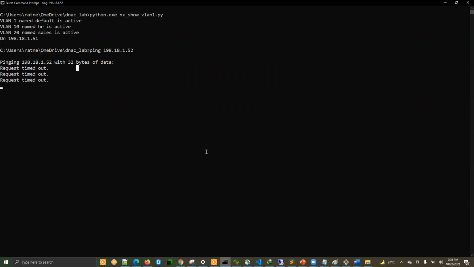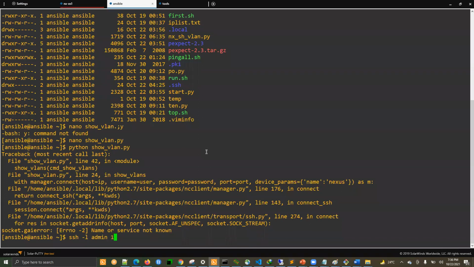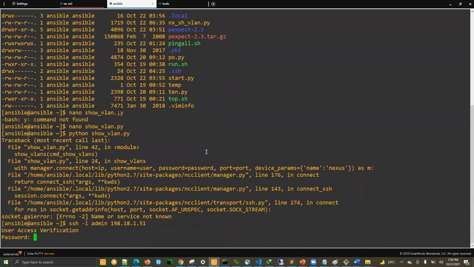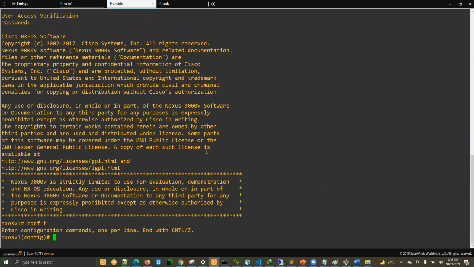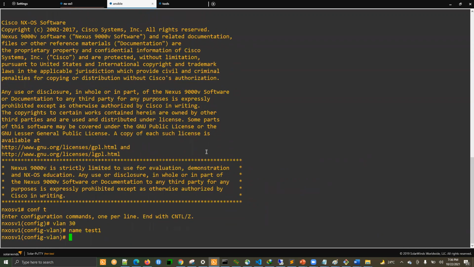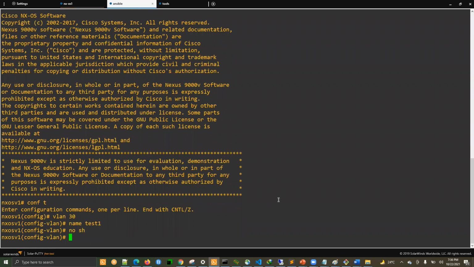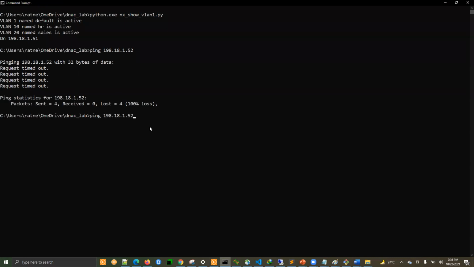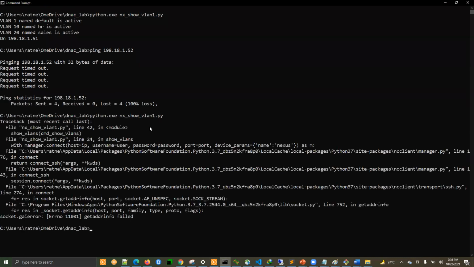What I'll do, I'll quickly go log into the device. I'll create one more VLAN there, 1.51, and let me go ahead and create, say, VLAN 30, name test1, no shut, and then let's run the program one more time. We should have one more VLAN here.